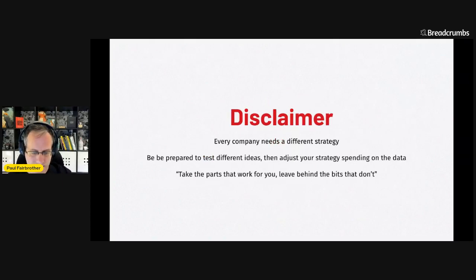The disclaimer there is that it's always worth remembering that every brand needs a different ad strategy. So we're not going to say, this is definitely going to work for you. We're going to say, this is what worked for us. So always be prepared to test. Trying out different things is always really important, and then adjusting your strategy based on what the data says. The nice thing with social advertising is the platforms are very data-led. As I saw in a course I took recently, they said, take the parts that work for you, leave behind the bits that don't. So that's why we want to unpack what we did at Breadcrumbs. If there are some good ideas that spark interest, take them forward. If there are some bits that you don't think are relevant to your brand, absolutely fine. You can leave those behind.